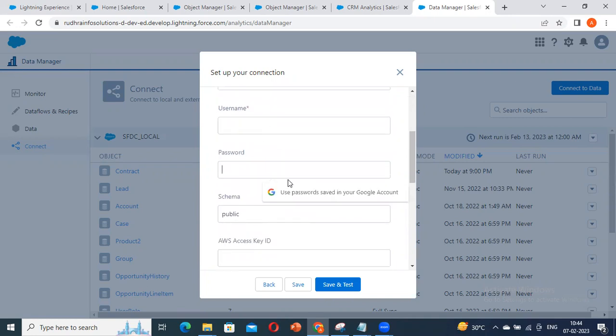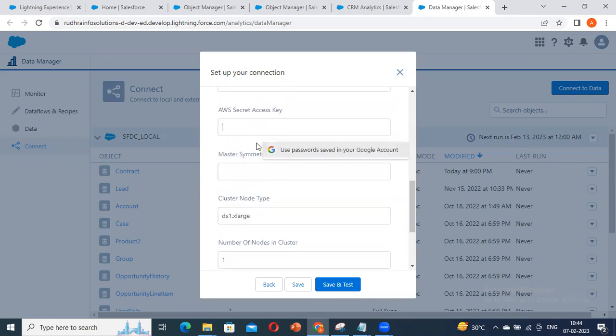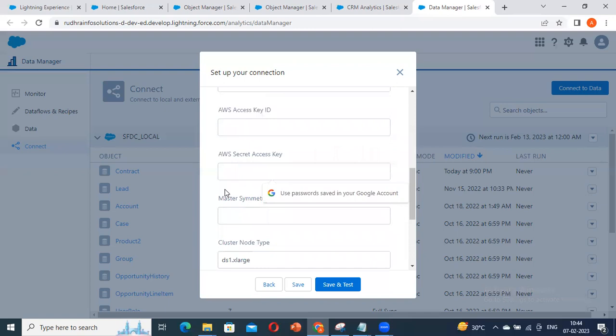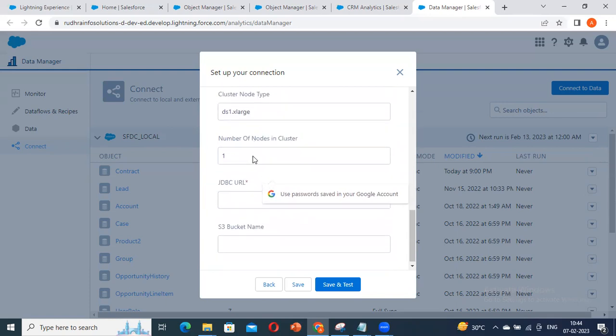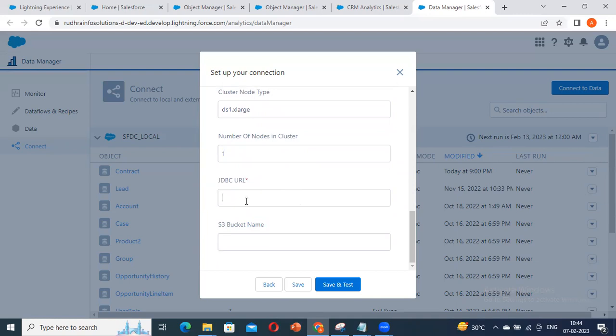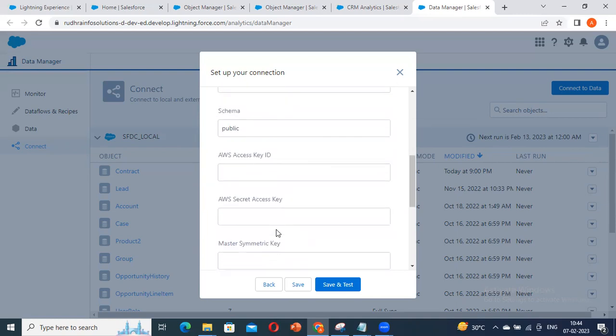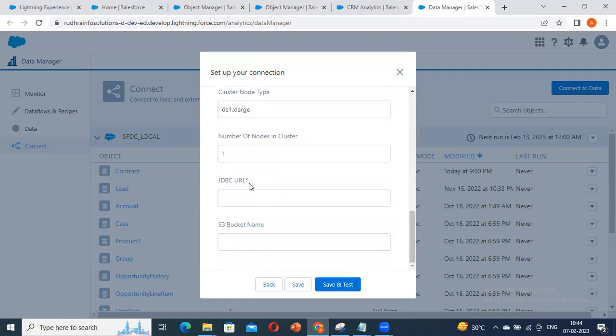We need to give the username, password, and the schema, and these details will definitely be available in Redshift, in its properties. If we give the JDBC URL and the bucket name, all these things will be available in the properties of your Redshift database. When we give this and click on save and test, it will connect to that particular database, and all your objects or tables available in Redshift will be listed here. You need to select which object and which field you need.